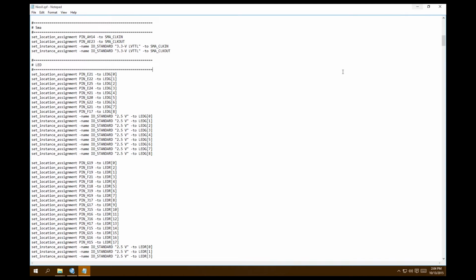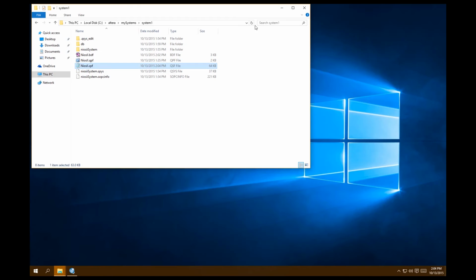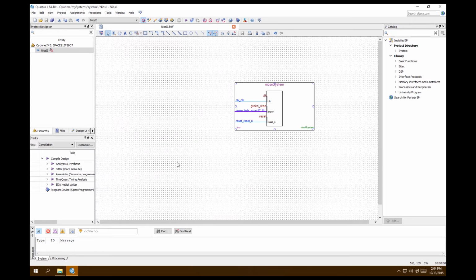So we're going to save that, close it, minimize that, come back here. So now we want to add a pin. So clock, it's an input. Blue is always input, purple is always output, and green is bidirectional.